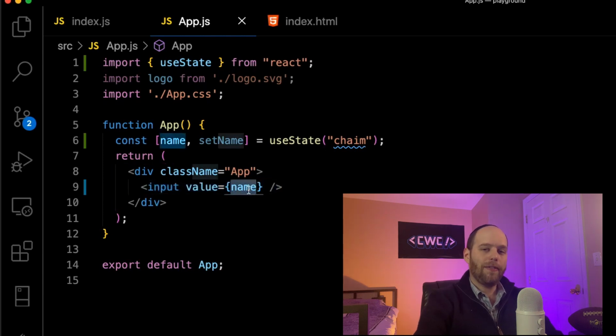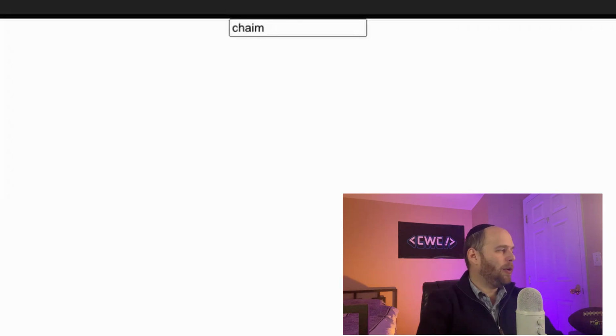Now I want to show you something very interesting that's happening that's going to once again help you understand the concept that if you want to update the UI, you've got to do that through state. So here, when I go back to my browser, you can see that I've got an input, and the input does in fact say the word Chaim within it. But crucially, if I now try to type into this input, and I don't know if you can hear that, but I'm trying to type right now, nothing's actually happening.